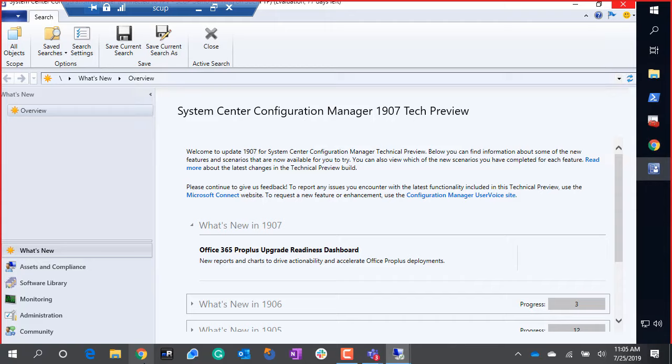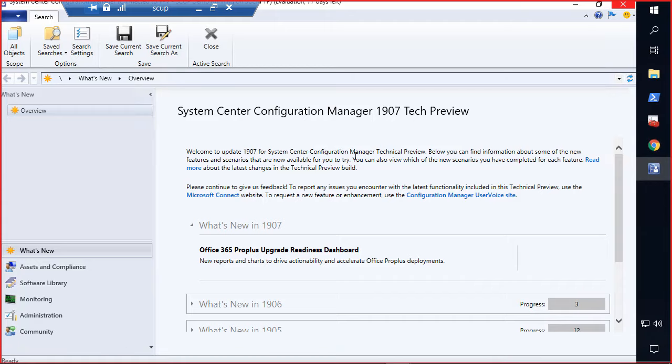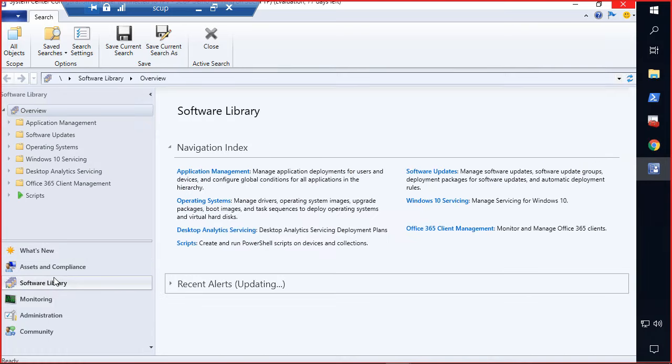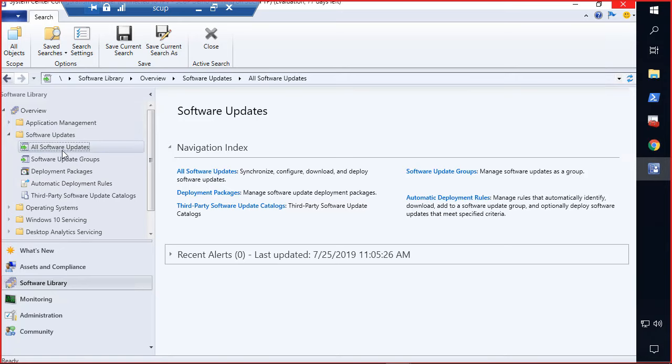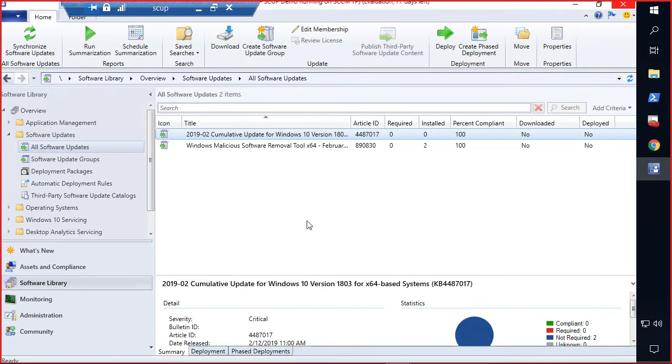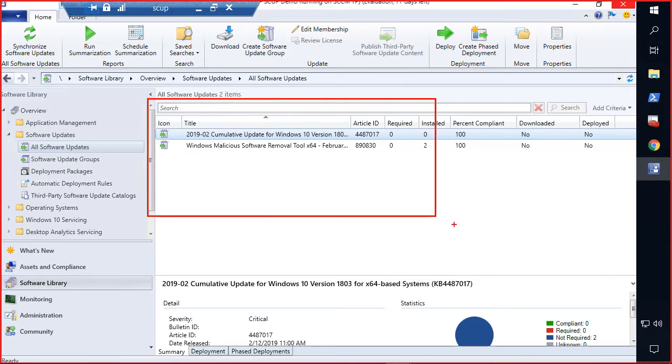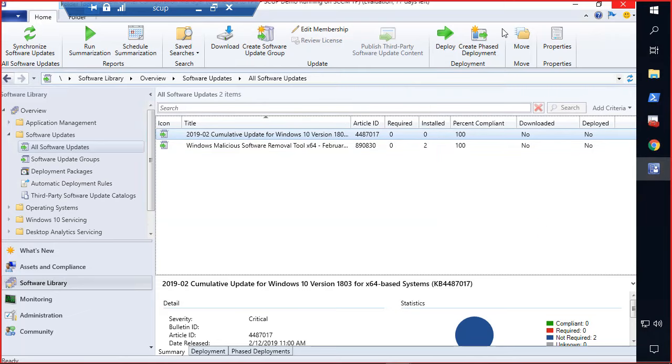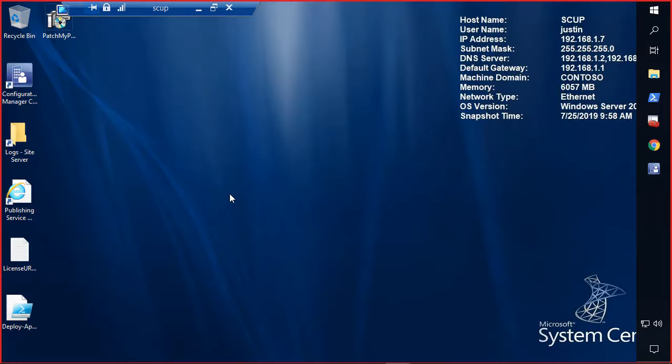So as far as the environment goes that we have the demo in, we're just running a Configman site. We're actually on 1907, latest tech preview build, but we'll be walking through what the setup looks like within this environment. The only thing I'll point out before we look is we don't have any third-party updates currently enabled. So we're going to go through that process, exactly what that will look like start to finish. We only have a few Windows updates at the moment.